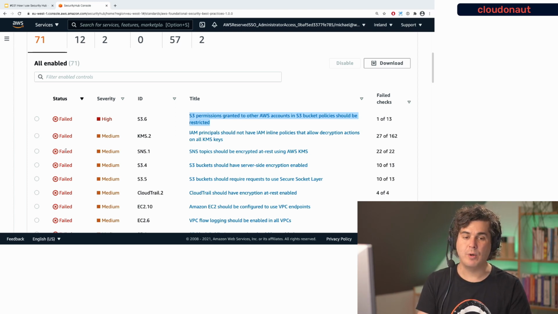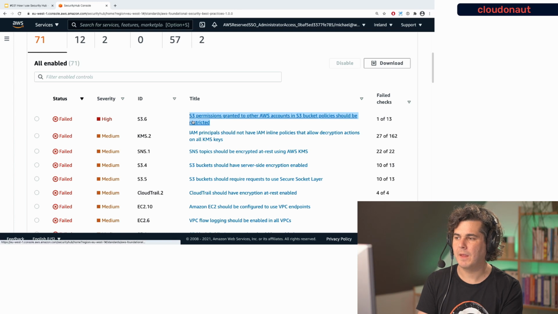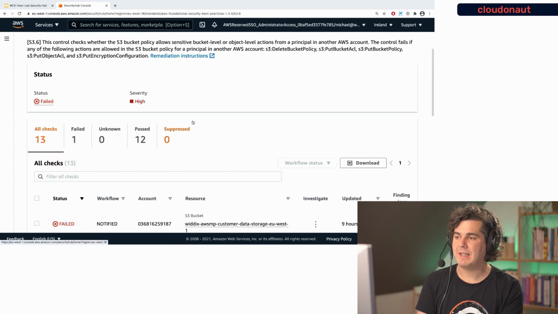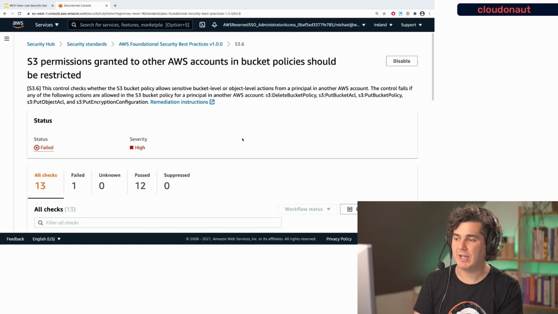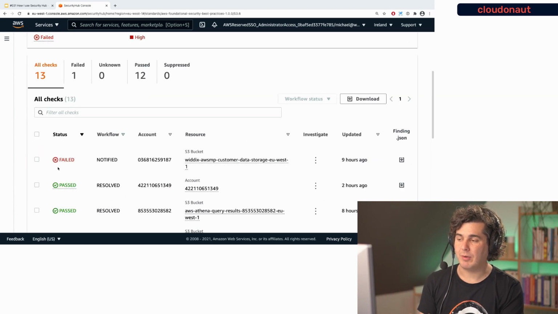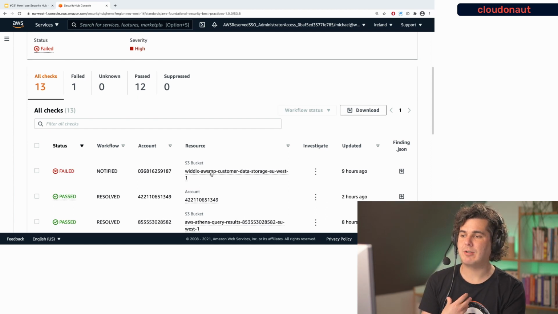All right, so what you can do is select just one of the checks, and you immediately get drilled down into this specific check. What you can see is we have one failed check of one finding, and you also see the resource. That's the name of the S3 bucket that does not comply with that rule. So the question is, how can we actually comply with that rule?